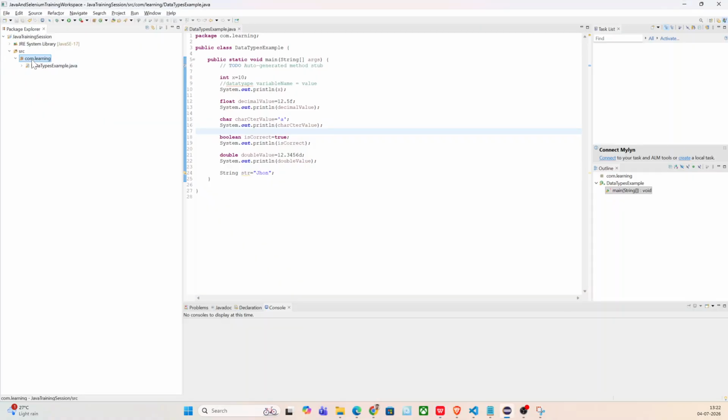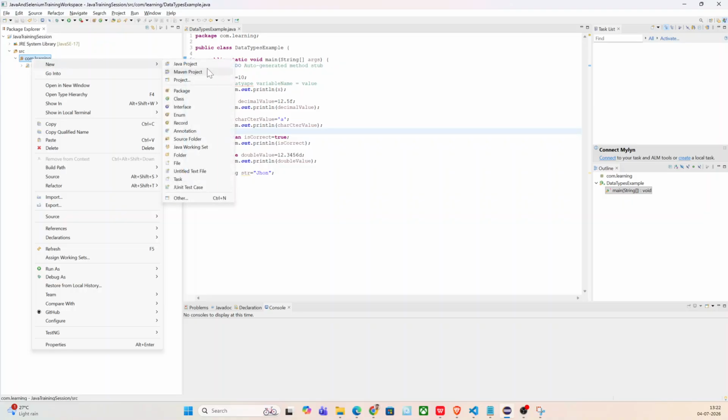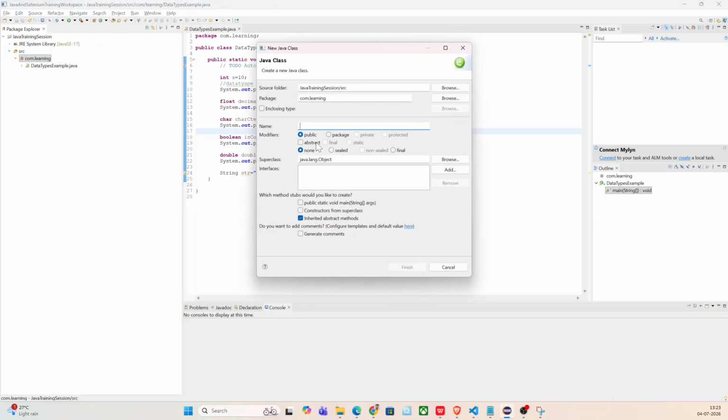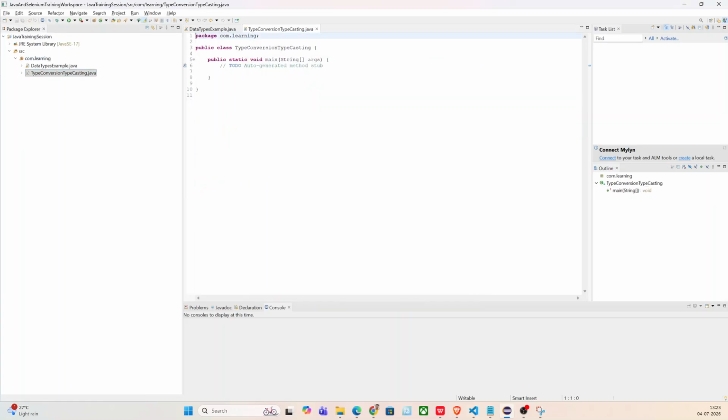I will go to Java and create a new class file here. I will name it type conversion and typecasting, just to help you understand. Now let's write some examples. Let's suppose there is an int value, x equal to 100.